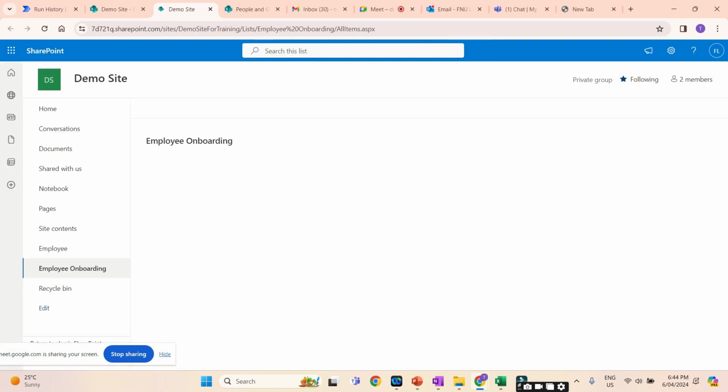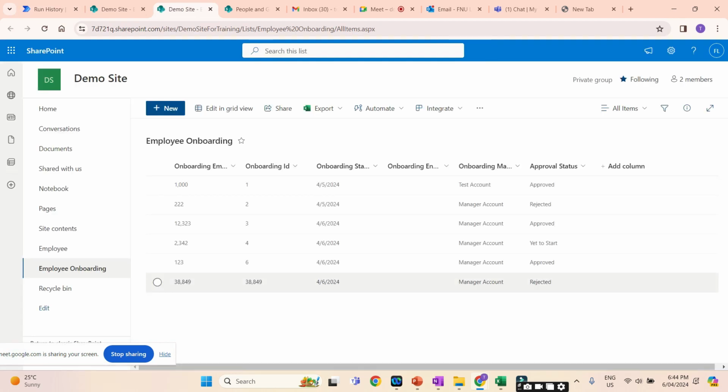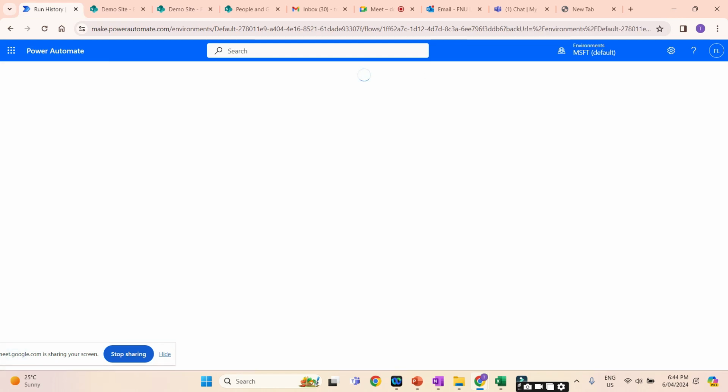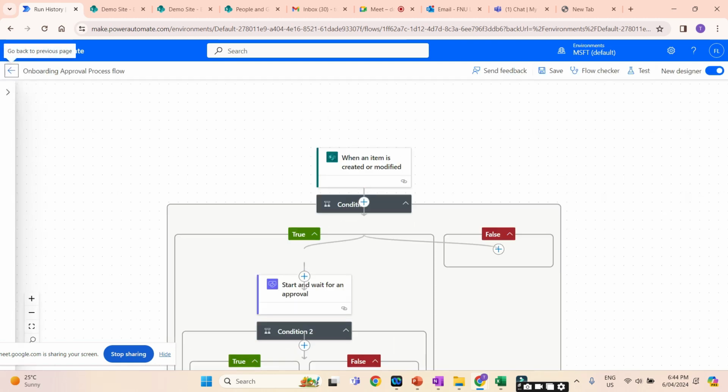Let's refresh it and see. You can see this 38849 is rejected. Okay. Now, both the flows we have seen. Let's go back to the question Shiva was asking. How long will this approval process wait?